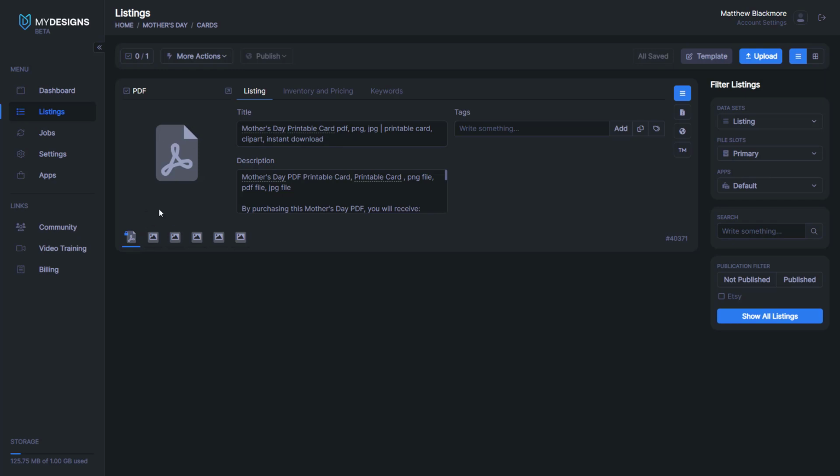So you can see these file slots that I'm hovering over. This primary one I named PDF, and then PNG, JPEG, and then we've got two mockup slots and a zip file slot. And this zip file slot will actually contain all three of our designs that we're selling, so the PDF, PNG, and JPEG.